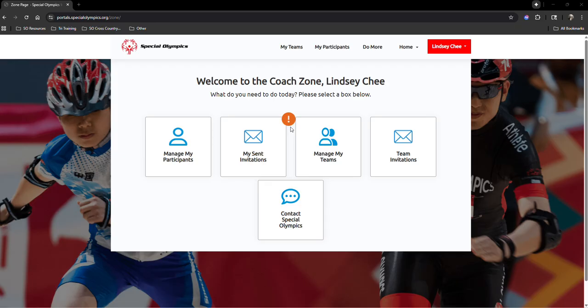So the first thing you're going to want to do is log in, portals.specialolympics.org. My profile defaults to Coach Zone as that initial page. For a lot of our folks, it is going to default to the Volunteer Zone as your default page. Just depends on how your account was originally set up. If you would like to change your default view, reach out to your regional staff person. That is something that we can change on the back end.